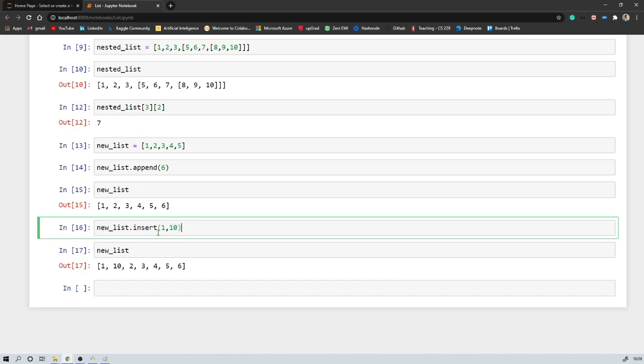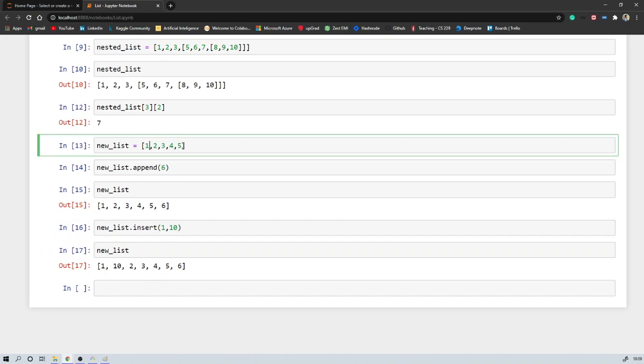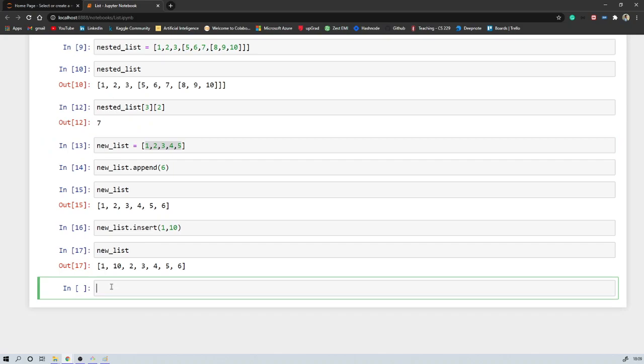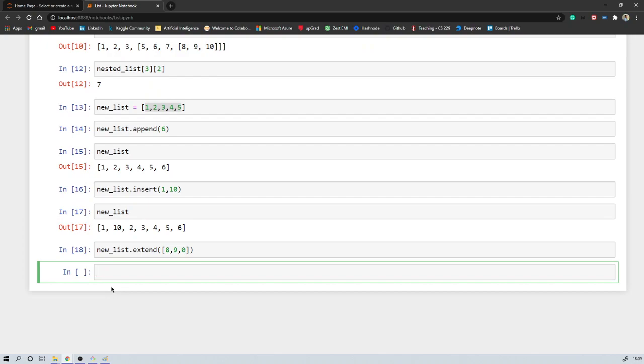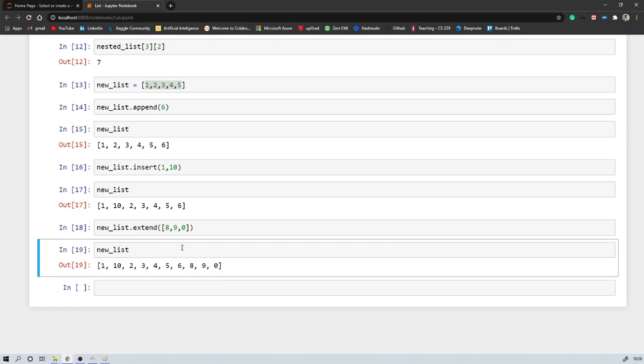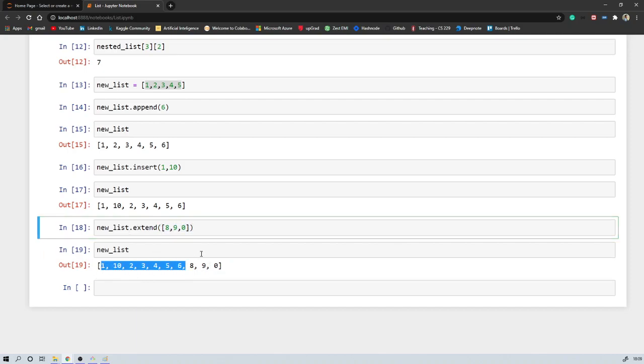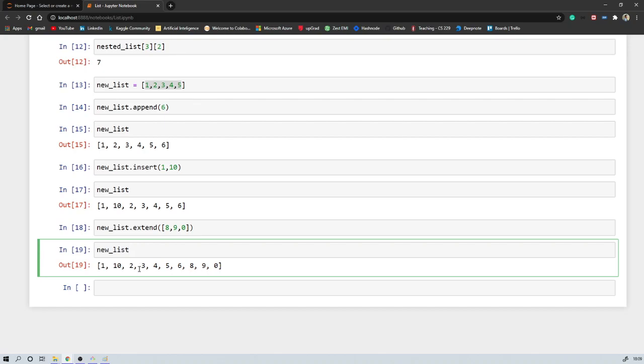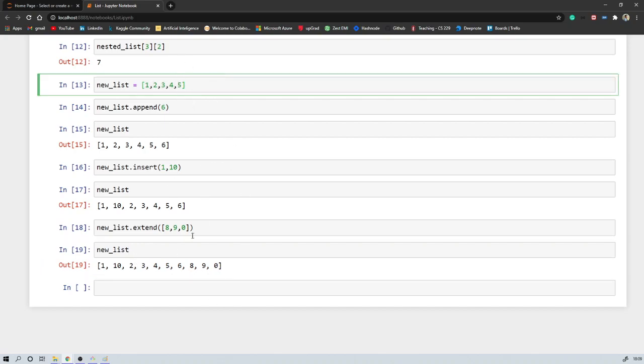This is using append. Also, if you want to add multiple data, that is, you want to add another list to this list, in that case you can use the extend method. So you can say new list dot extend, and I can here pass another new list. I can say here 890. So now if I print new list, you can see I have extended 890. So if you want to add multiple data, you can use extend, and you can extend by adding multiple data also. So these are the cases and methods to add data.